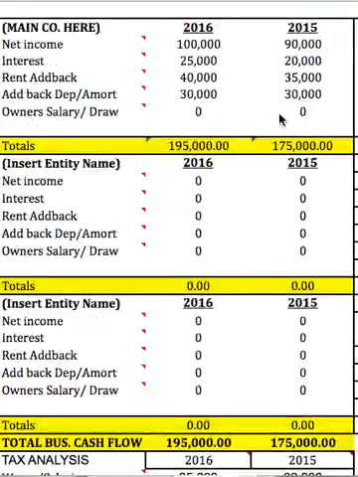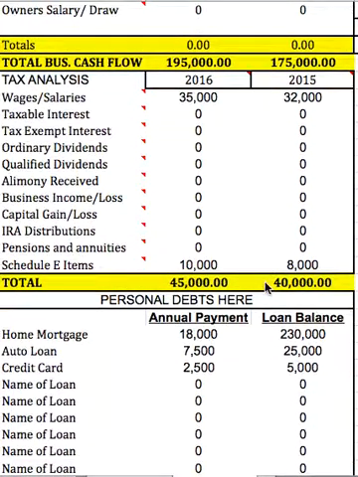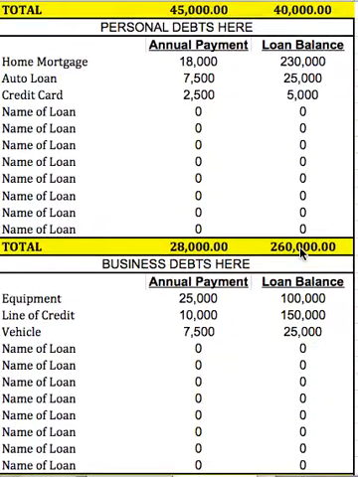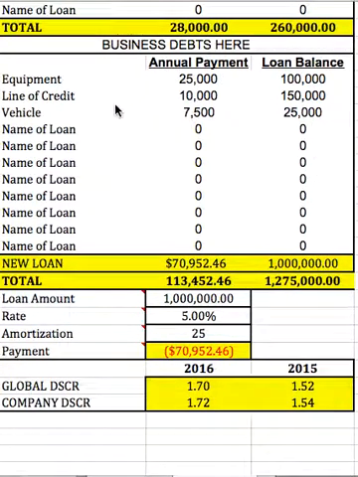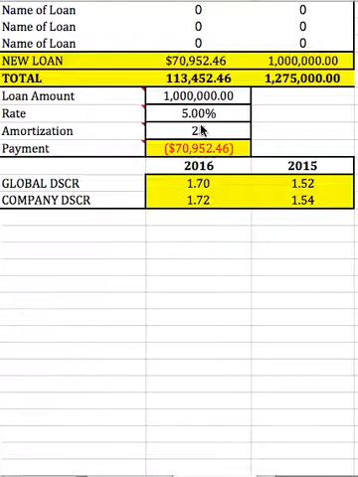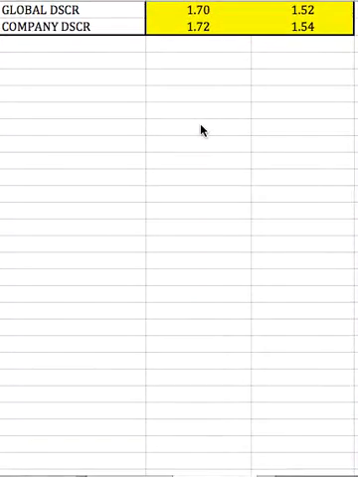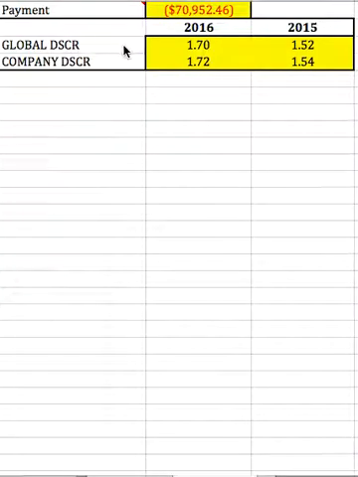So after you've done all that work, you've done the cash flow for the business, you've done the personal tax return cash flow, you've done the personal debts in here and the business debts here, and calculated what your new loan payment's going to be like. Then the final number down here is what's called a global debt service and also a company debt service coverage ratio. And what do I mean by that? Well, let's first start off talking about debt service. A debt service coverage ratio basically is all of that cash flow that you have coming in from business and personal, and then it's divided by all of the debts that are going out. So it's basically the inflows of cash divided by the outflows of cash from debt payments.